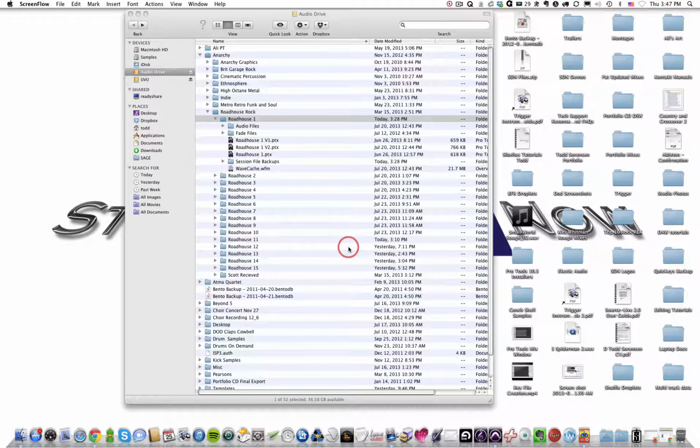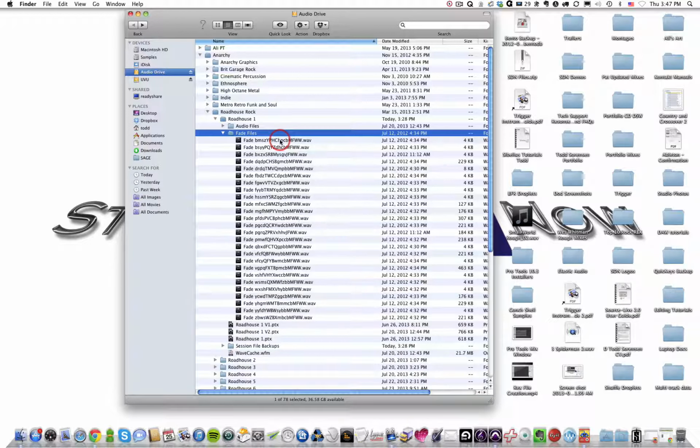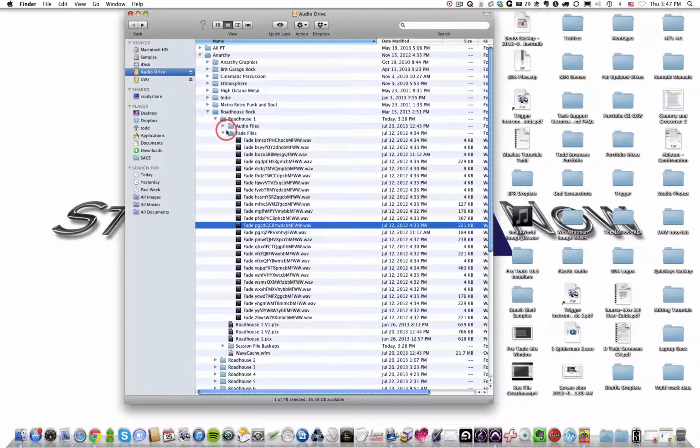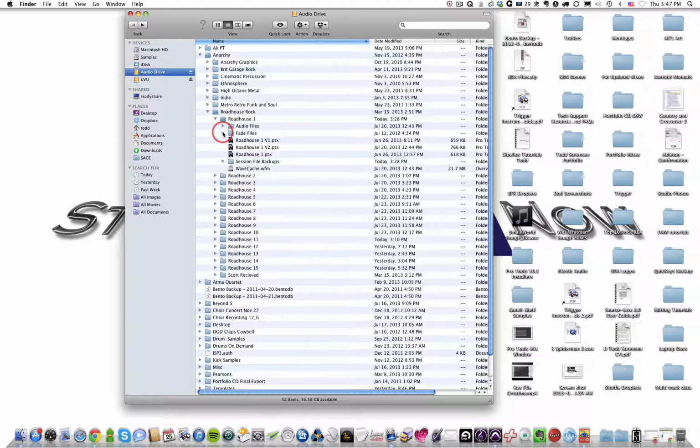In version 9 and earlier versions of Pro Tools, there was a separate fade file folder like you see here. And if you've used a Pro Tools session in a version of Pro Tools earlier than Pro Tools 10, you'll find a fade files folder and fades inside of that folder. Pro Tools 10 includes the fade data inside the .ptx file or the Pro Tools session file. So there may not be any fade files folder in a Pro Tools 10 session.